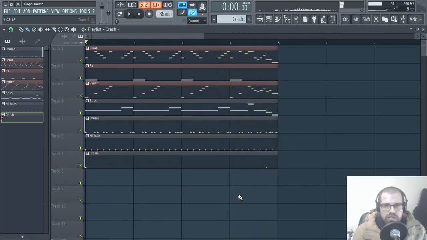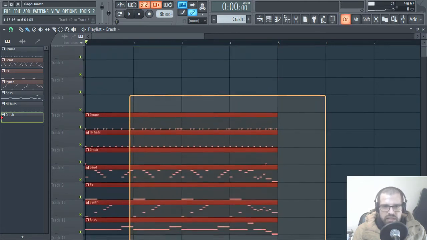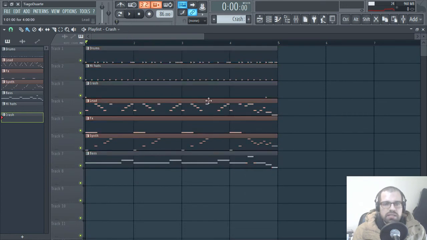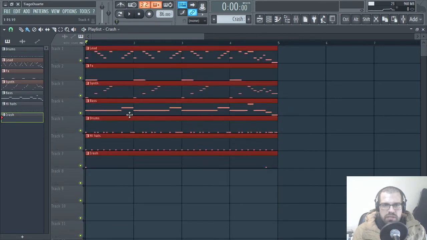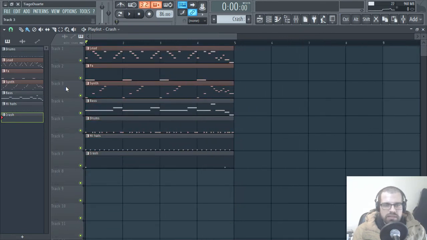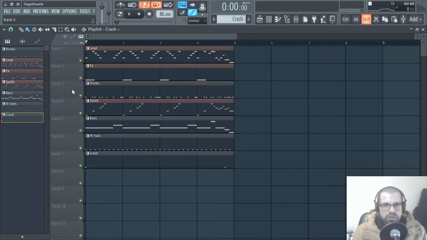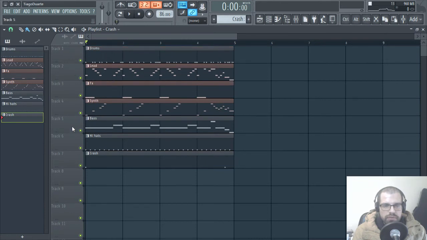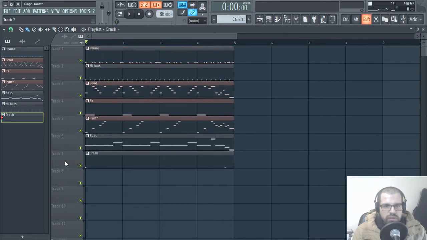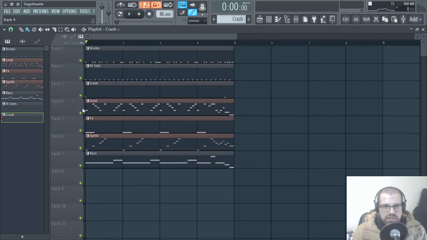So now what I'm going to do is move these three patterns. Instead of selecting, bringing down, selecting everything and bringing up, you can simply organize your tracks like this. You can hold Shift with the mouse pointer on the track that you want to move, and scroll with the mouse wheel, and you will move your tracks over. And this is what I want to do. Okay, so this is lead, effects, synth, and bass.